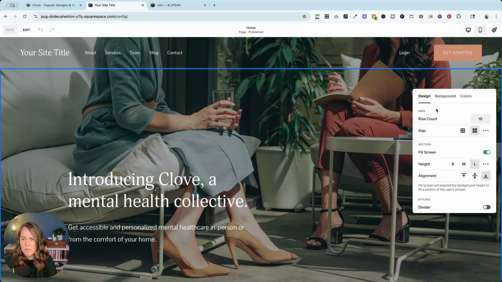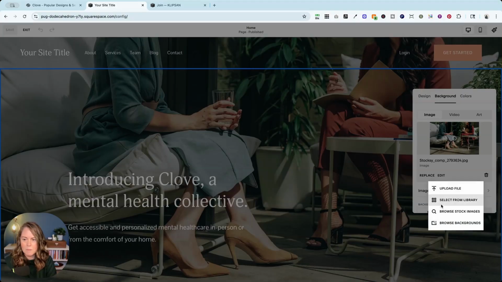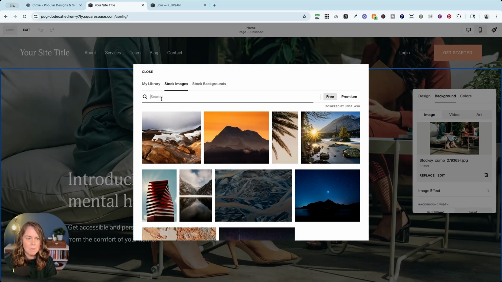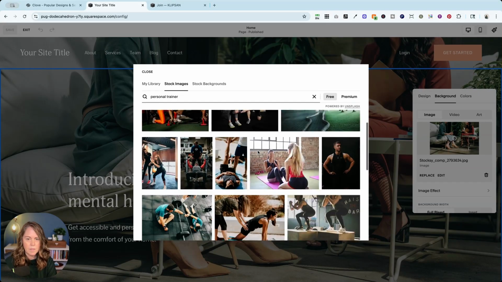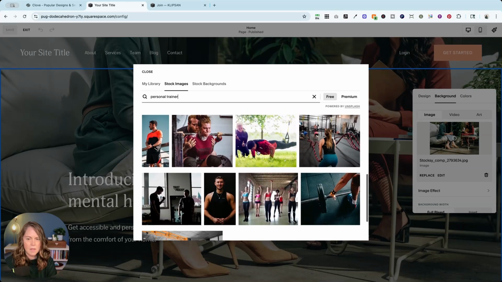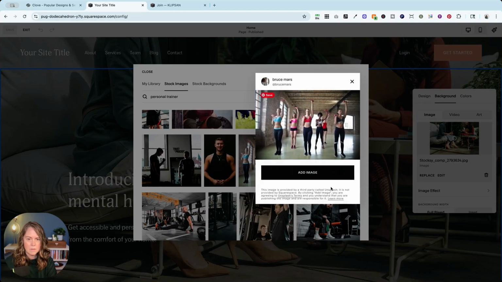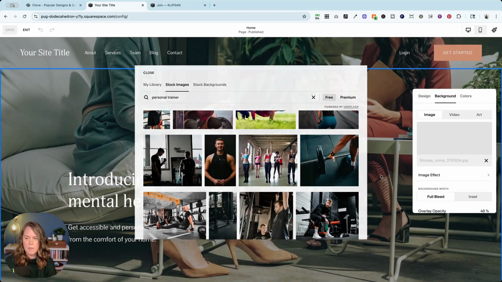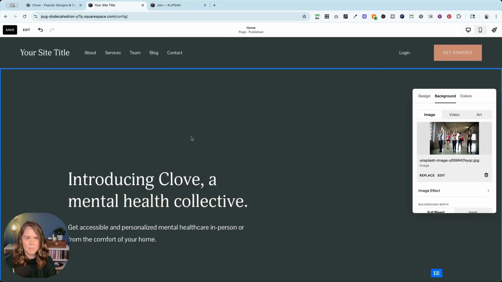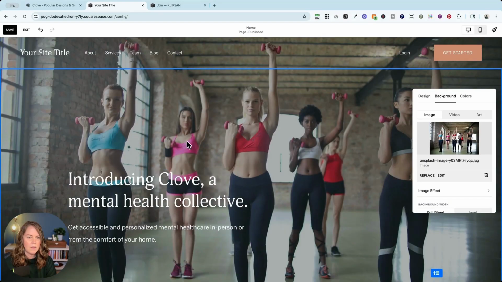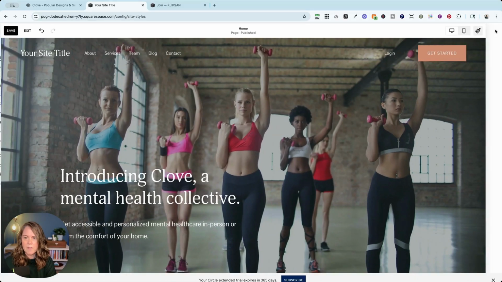So let's edit this section. We're going to change the background image right off the bat. I'm going to just browse stock images, but you might have your own to add here. And I'm just going to say personal trainer. And I like this. We've got some fun colors here in this image that I want to pull in for this website. So we've got the pinks and the reds and the blues, and I think that feels really fun.